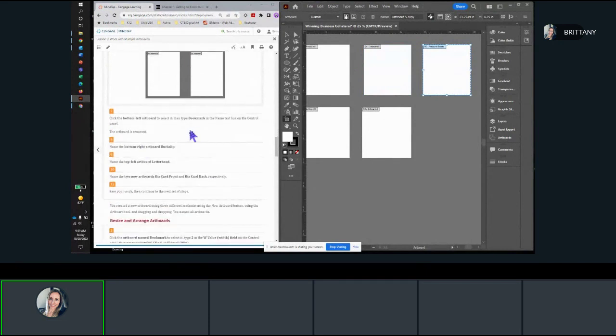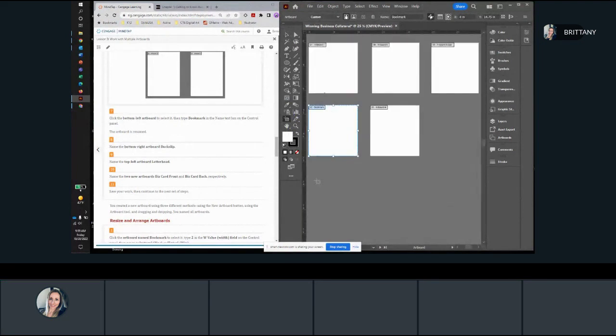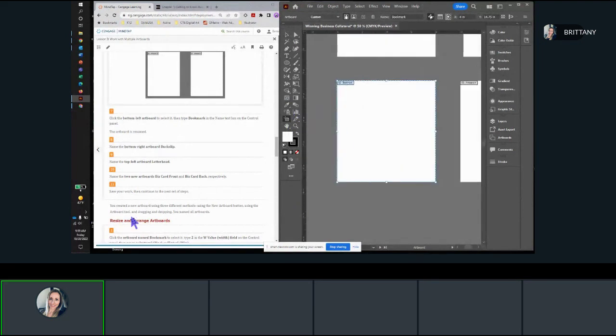Okay, so click the bottom left artboard to select it, and then type bookmark in the name box on the control panel. So right now it says Artboard 3. We're going to call it bookmark. So then if I choose my selection tool and deselect, go back, you can see it has been renamed.